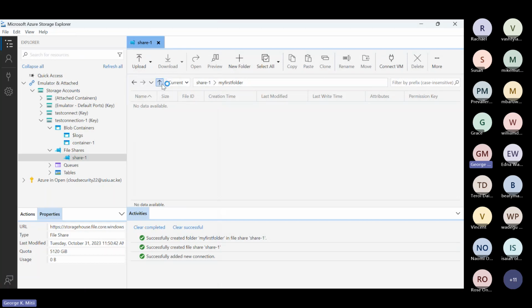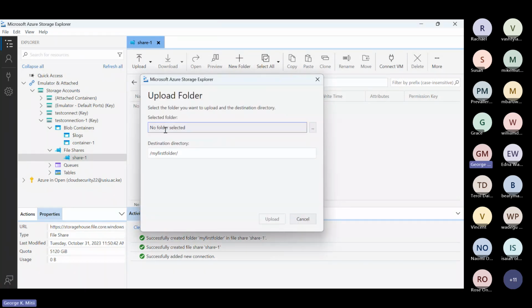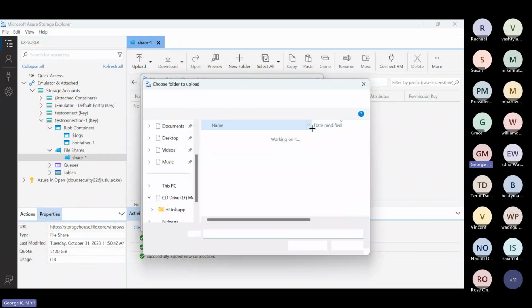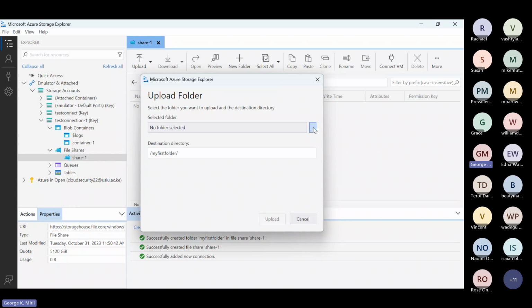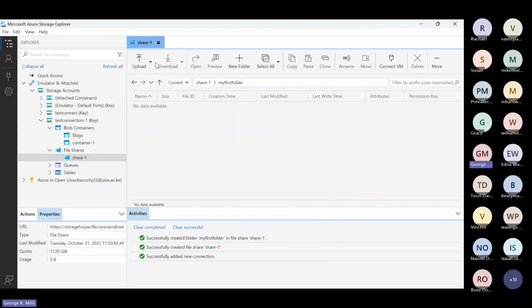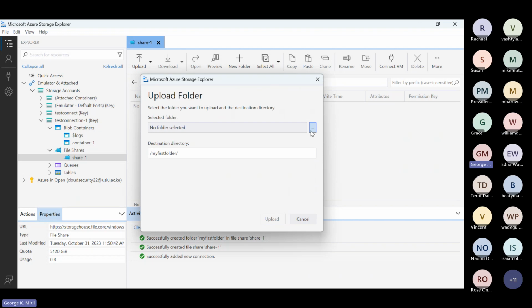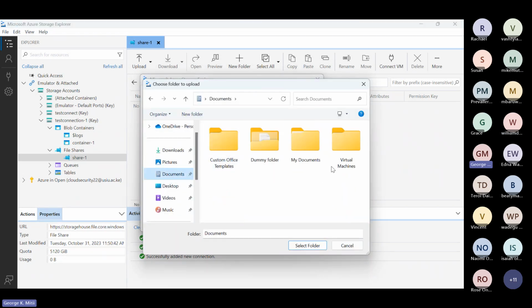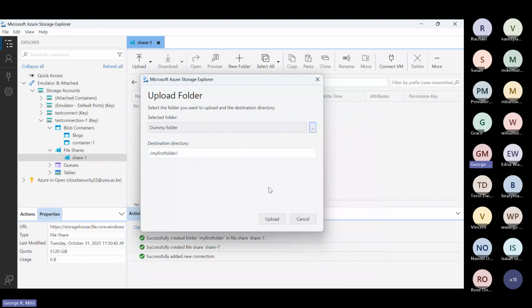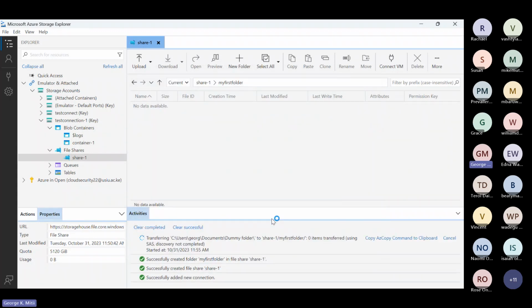I'll select upload folder into that directory. No folder is selected because we haven't selected anything, and this is the destination directory where it will be uploaded in the cloud. So I'll click on this option, the ellipses over here. This is the point to click. Under documents, that's where I have my dummy folder. I'll click on this dummy folder, because that's the one I just created. I'll select it, and now I can select the entire folder and upload it. So give it some time.